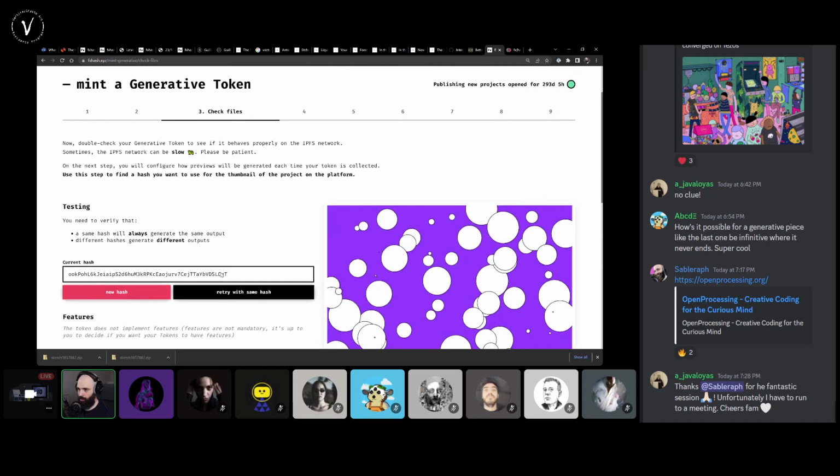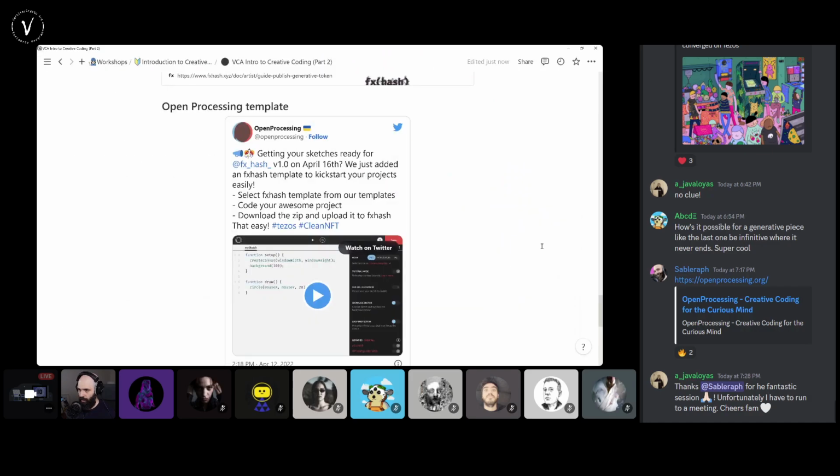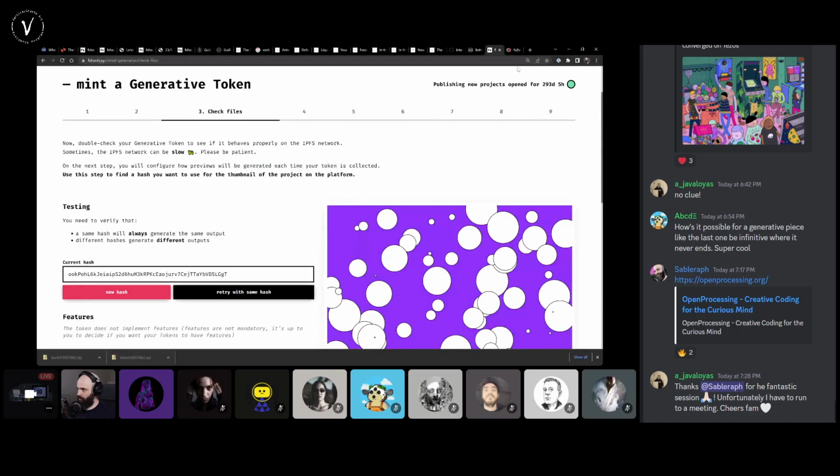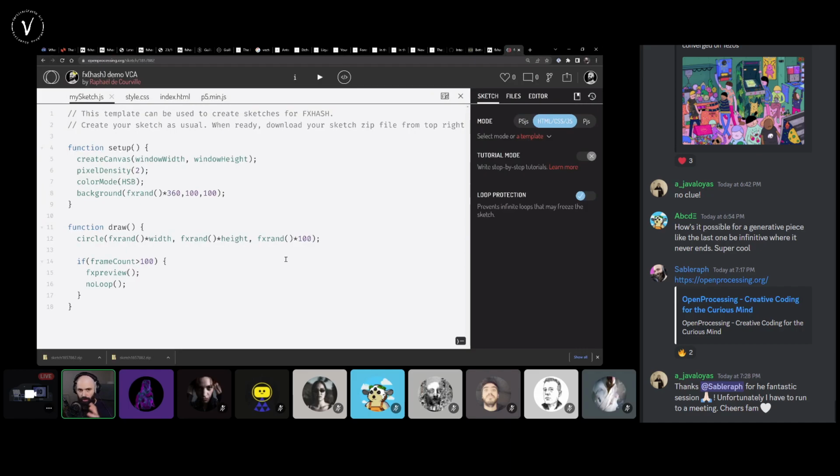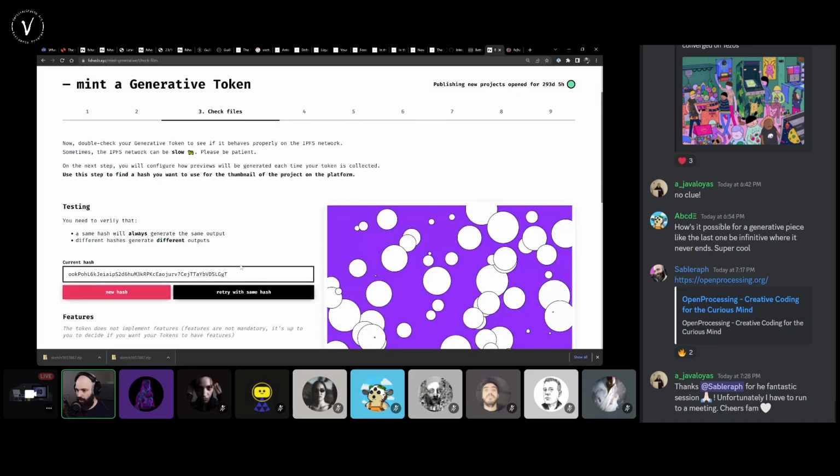That's essential. Yeah. So, but now, if you take the stuff we learned last week with the introduction to P5.js, and you take this template and how to download it, how to put it on FX hash, you have everything you need.